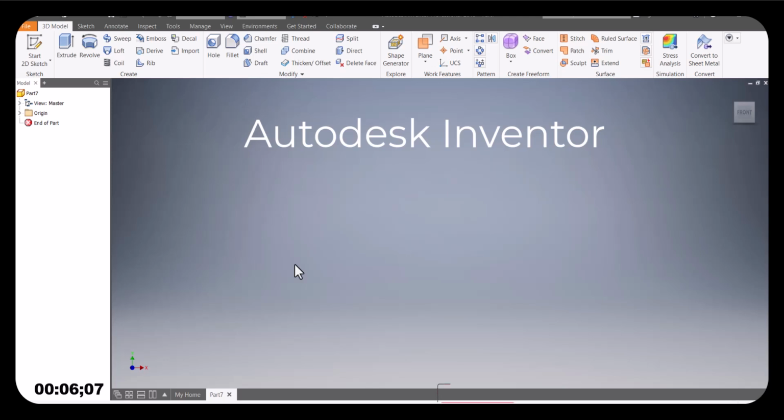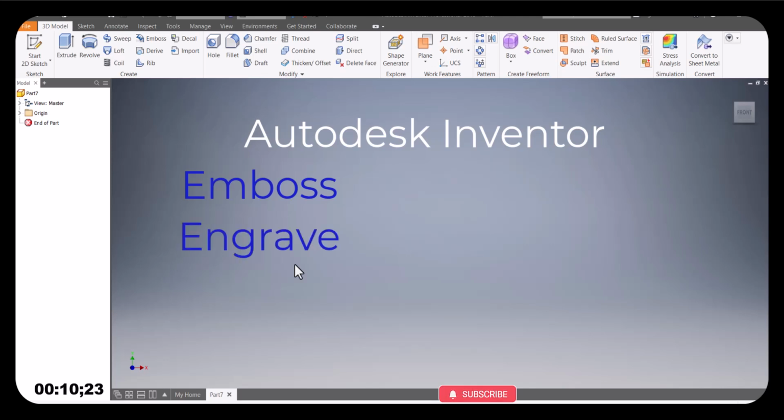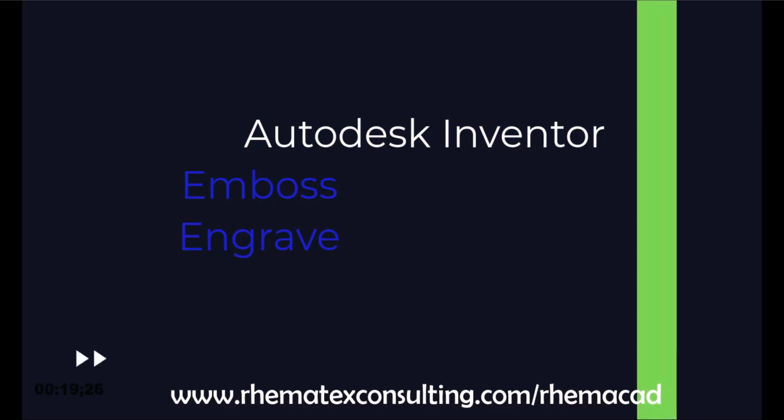So in this particular video, we'll be taking a look at how to use emboss and engrave in Autodesk Inventor. Emboss and engrave is a special way of applying text to our 3D model.